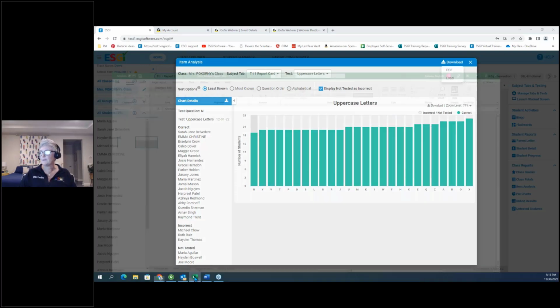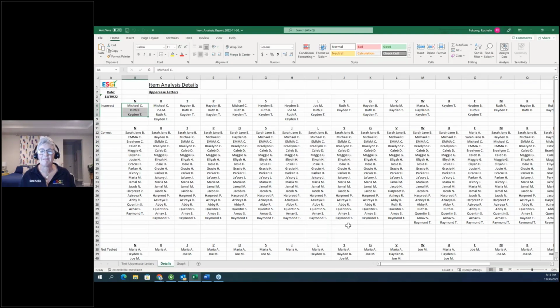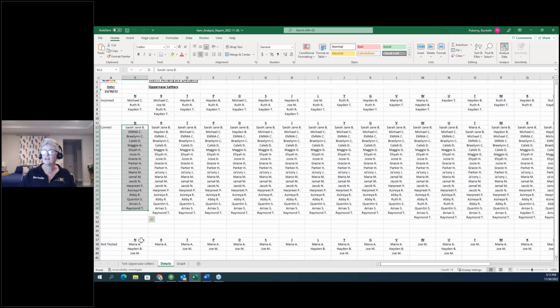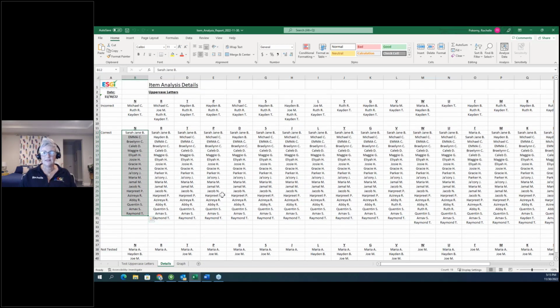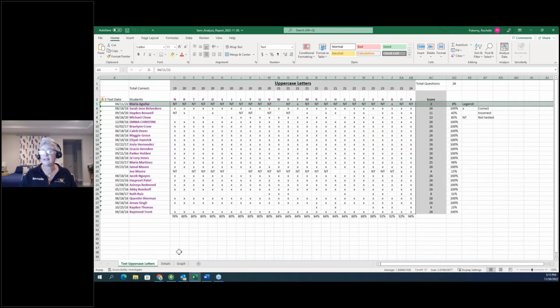Now watch what happens there. Look at this great data. We have who knows letter N up here, who doesn't know letter N, excuse me, who knows letter N here, and who is not even tested, all in a column here. So I can make groups based on individual skills if I want. I can also look at it this way.